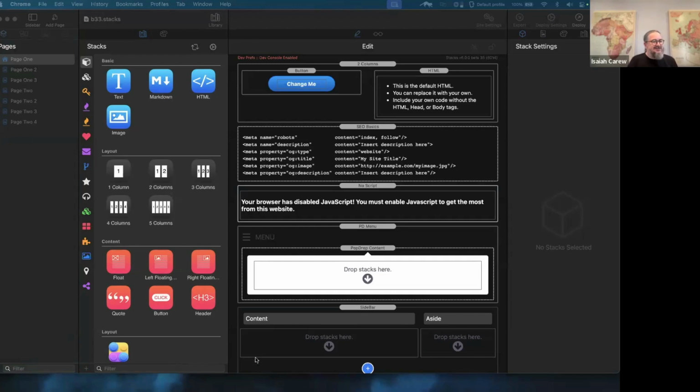Yeah, I have garbage stacks on the screen. Sorry. It's not a great site.